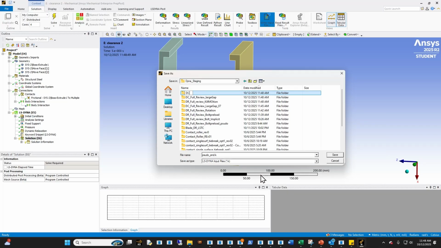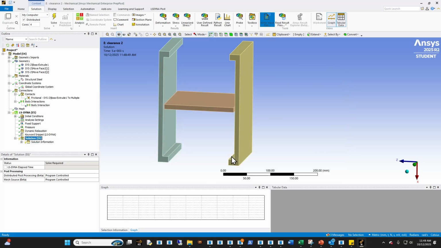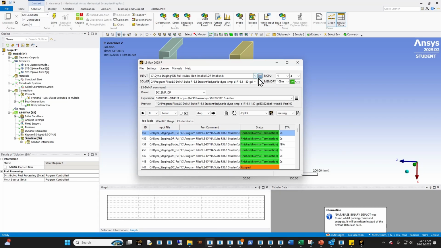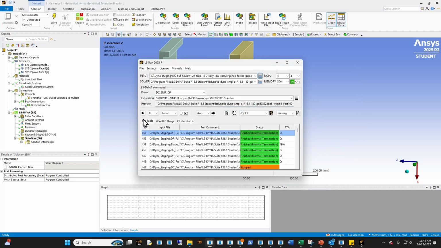DC full review, gap 1e-7, and I want to do very low convergence gap, and then I'm gonna solve that. I'll just solve it, and then talk the rest of the way. Might take a while though because the convergence factor is so much lower, but we'll see. It's a very small model, so maybe it will solve before I finish the video, and I can take a look at it.